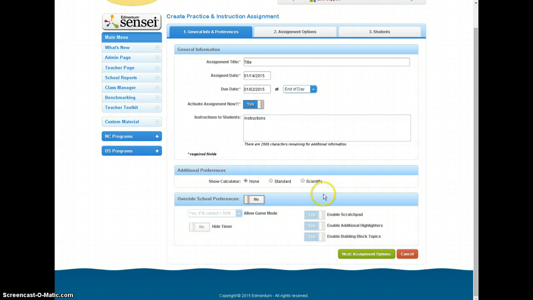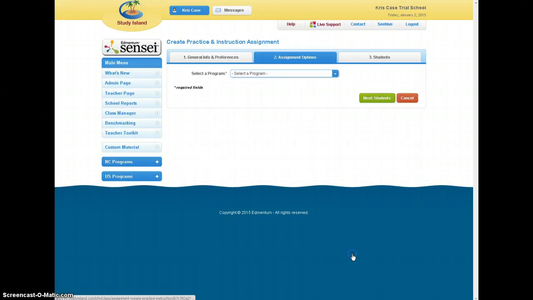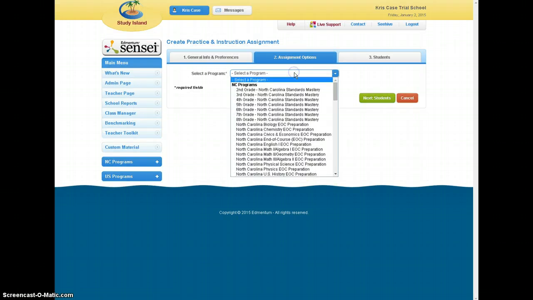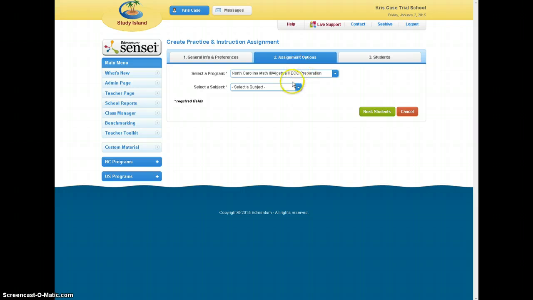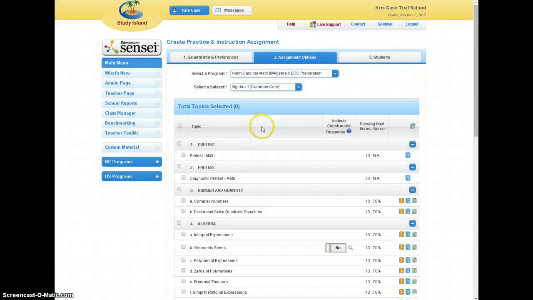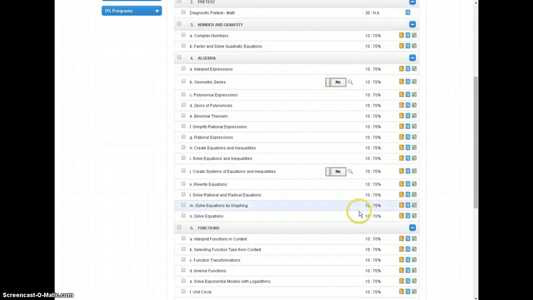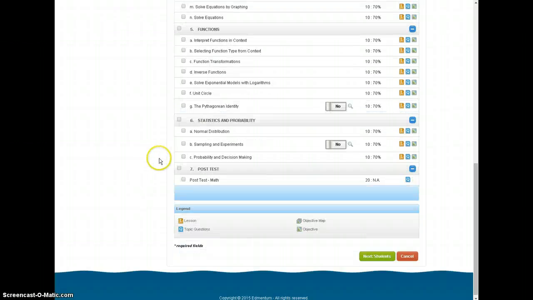For math, you can have calculators pop up or not. You can stick with the school preferences in terms of when game mode is activated, or you can change it. Next, then, you can go through and select your course. So we'll just select one there. And this is going to have all the different lessons that you have there. Okay, so select whichever unit you're on.